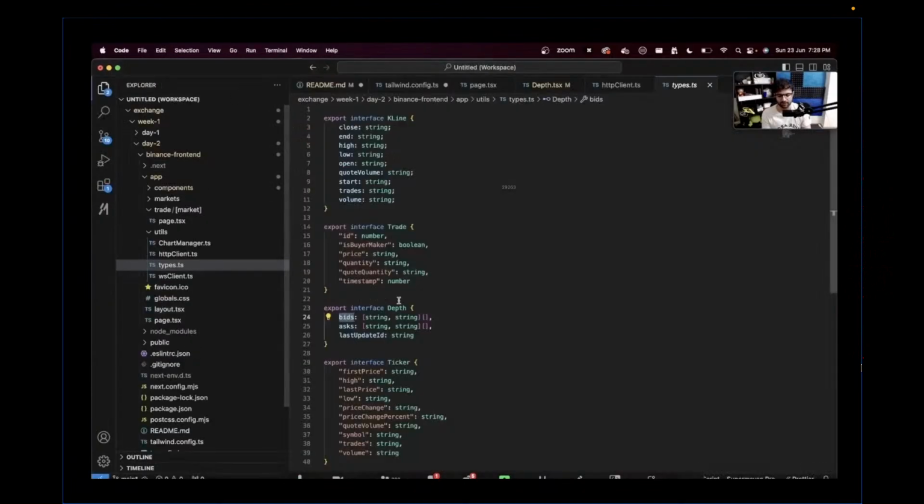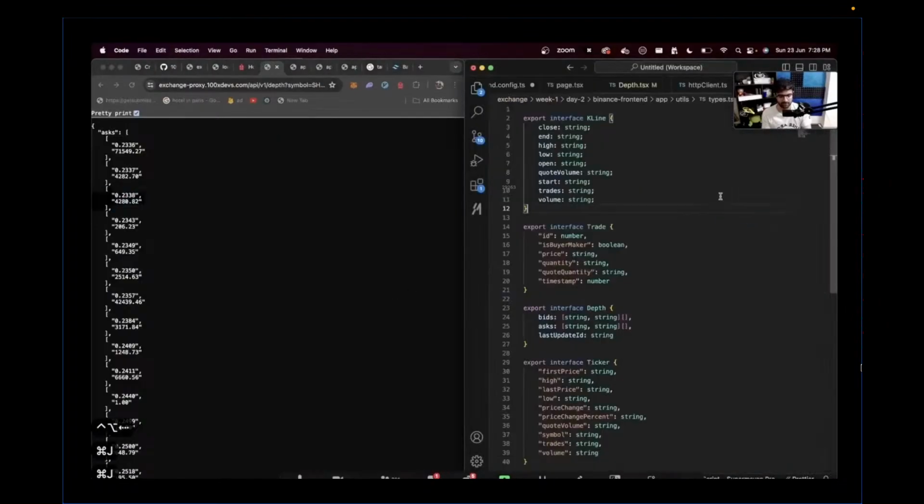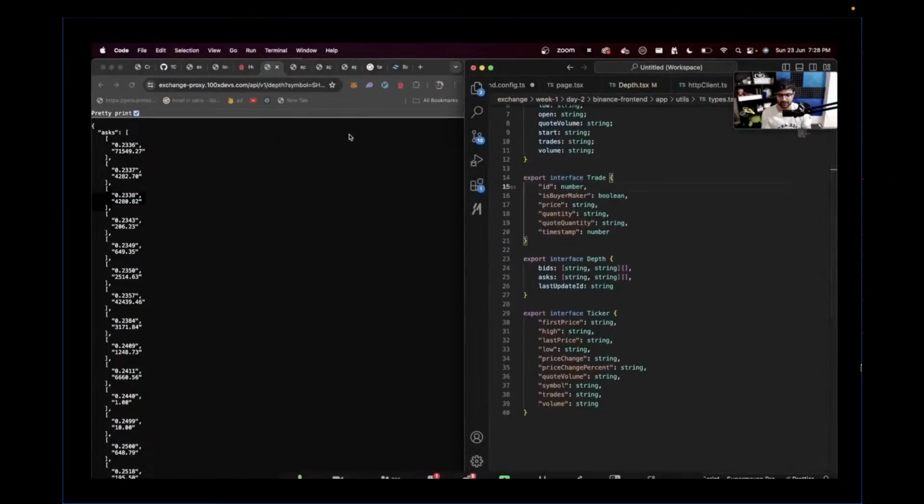Which is why, what is the type over here? You open this on the right, open this on the left. What does this function return? What is the type of what this function returns? It returns bids and asks. If you look at asks, it is an array of tuples, which means the first value here is going to be an array with 2 values. The second value here is going to be an array with 2 values, so on and so forth.